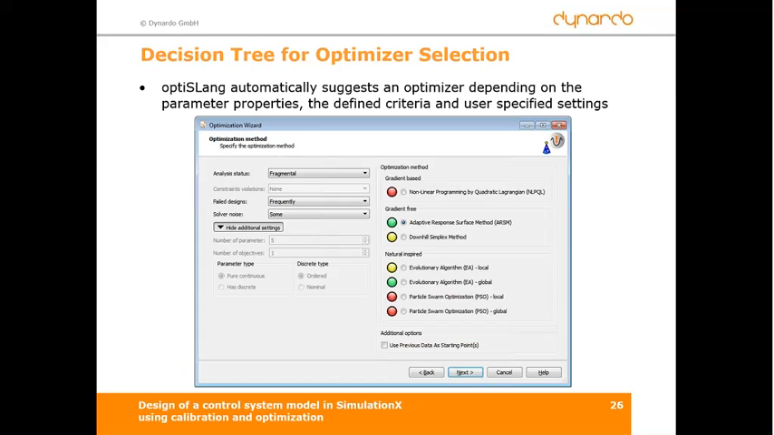For this reason, optiSLang provides a decision tree and optimization wizard. With the help of some information about, for example, number of parameters, type of parameters, or number of objectives, that means single or multi-objective optimization, optiSLang suggests the probably most stable and efficient optimizer for your optimization problem. Here you can use the suggested optimizer, and it's also possible to use another one.